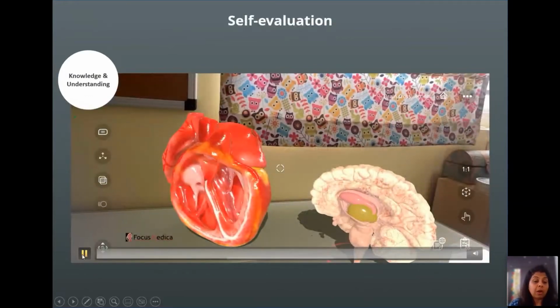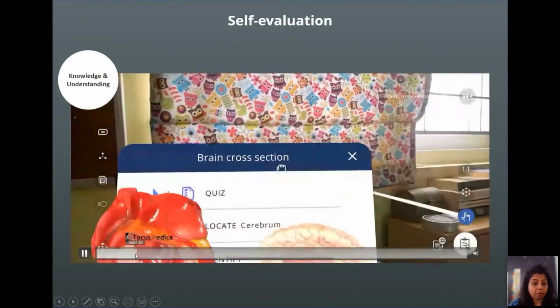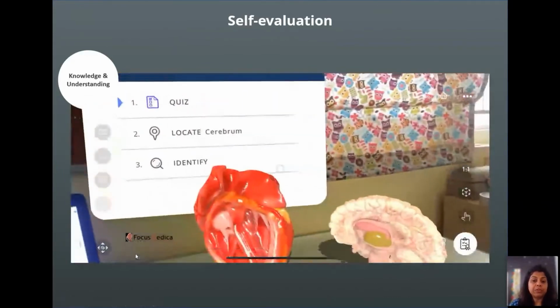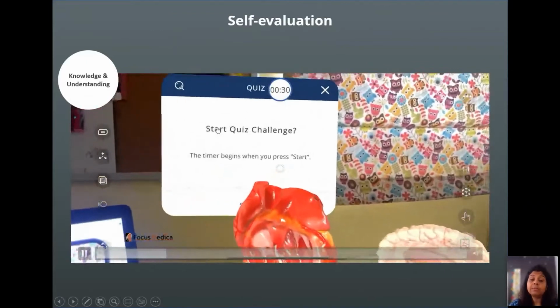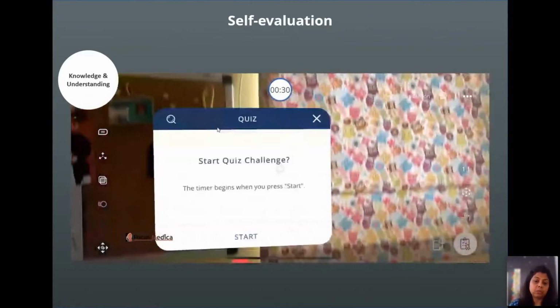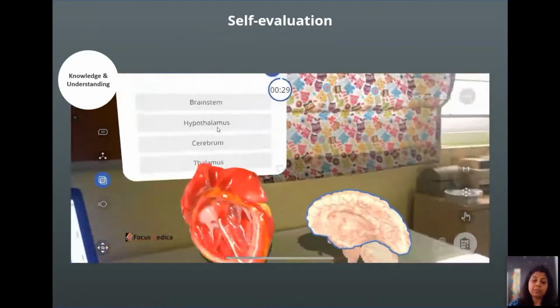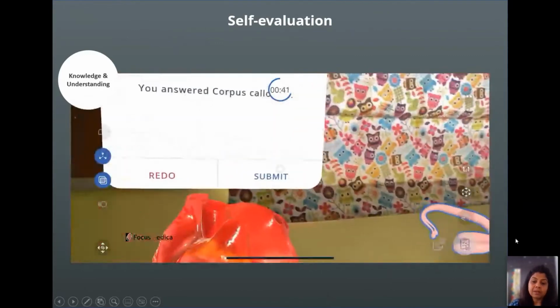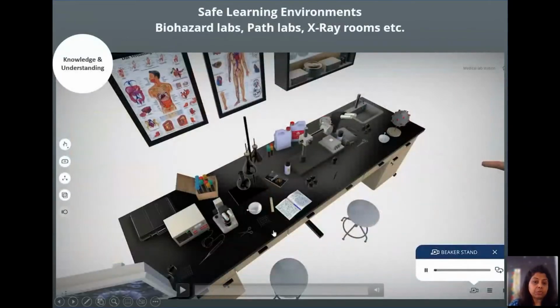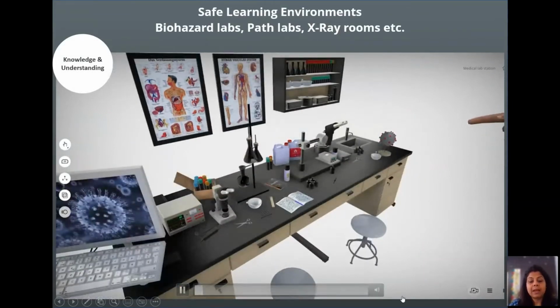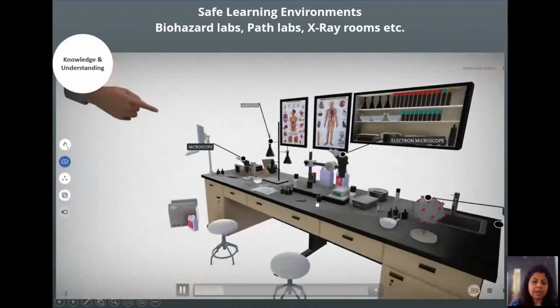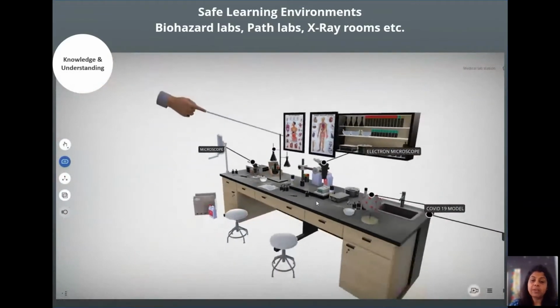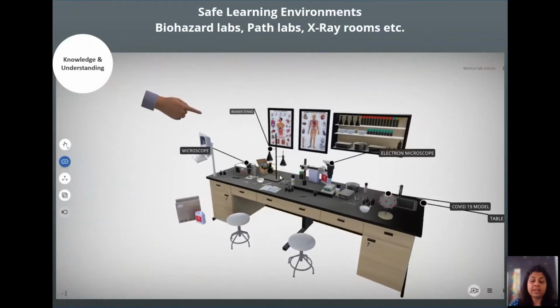We also saw how self-evaluation can be performed once a student is going through a learning path, and this is not for grading the student, but to help him further in the learning process. And last but not the least, we saw how in hazardous situations, like chemical labs, biohazard labs, or X-ray rooms, and certain other similar conditions, we can use augmented reality to train our students.